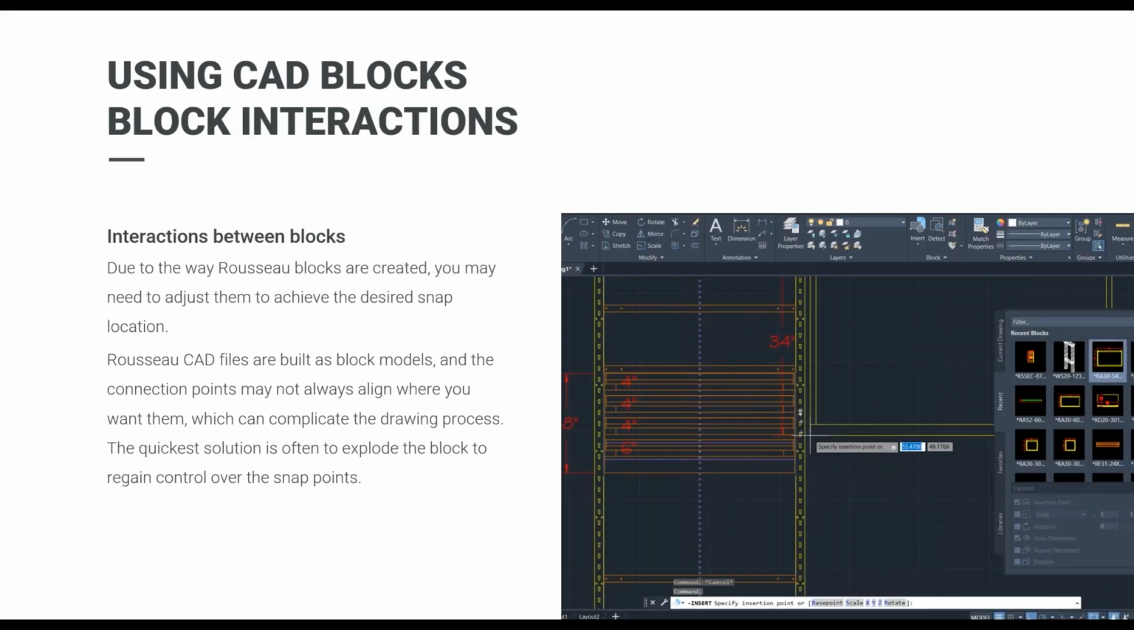There's a couple of other important things to note about the Rousseau blocks themselves. Interactions between blocks, because of the way Rousseau blocks are created, may not snap the way you would prefer, snap being a term in Autodesk to mean they connect to each other. The reason why is the Rousseau CAD files are really built as a block model, if you will, and the snap locations may not be exactly where you want them. Now, a clever CAD person may draw a line or explode. We'll come to explode in a second, but it's worth noting that you may have to adjust or alter the block to get it to go to the exact position you'd like it to be in.